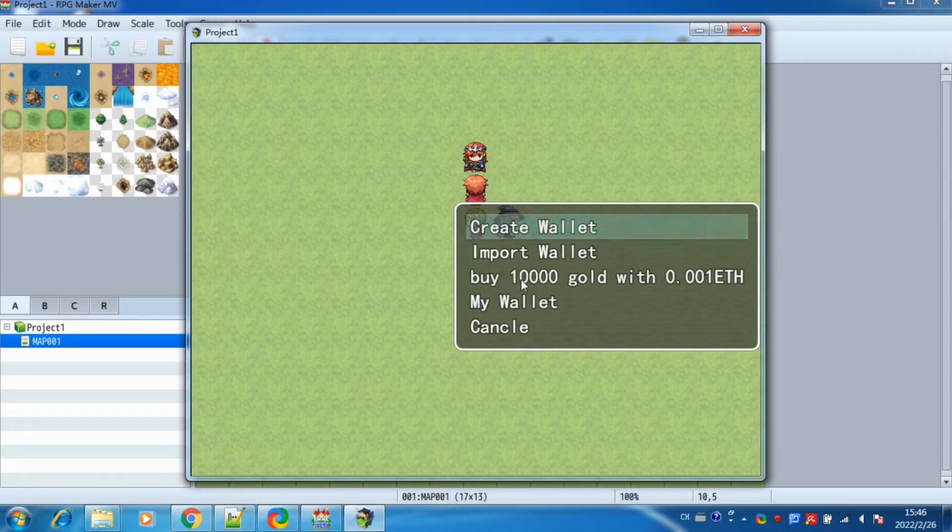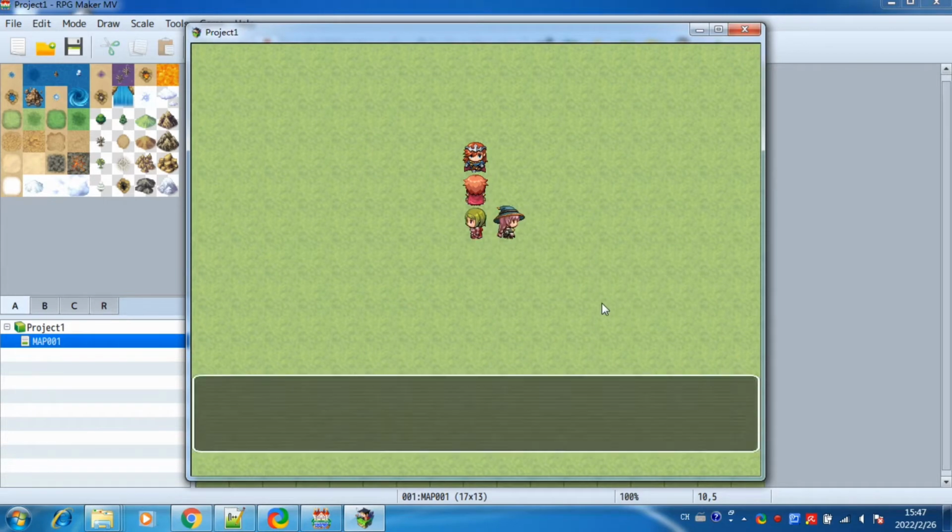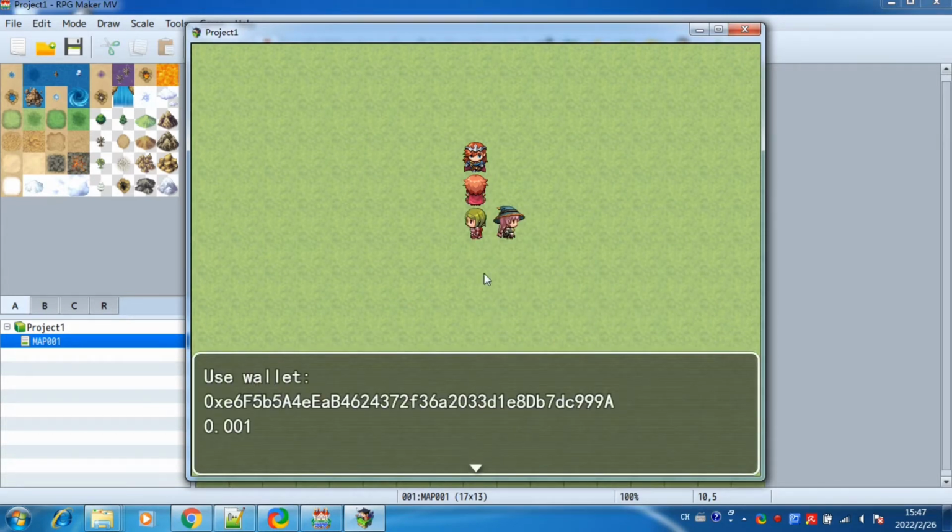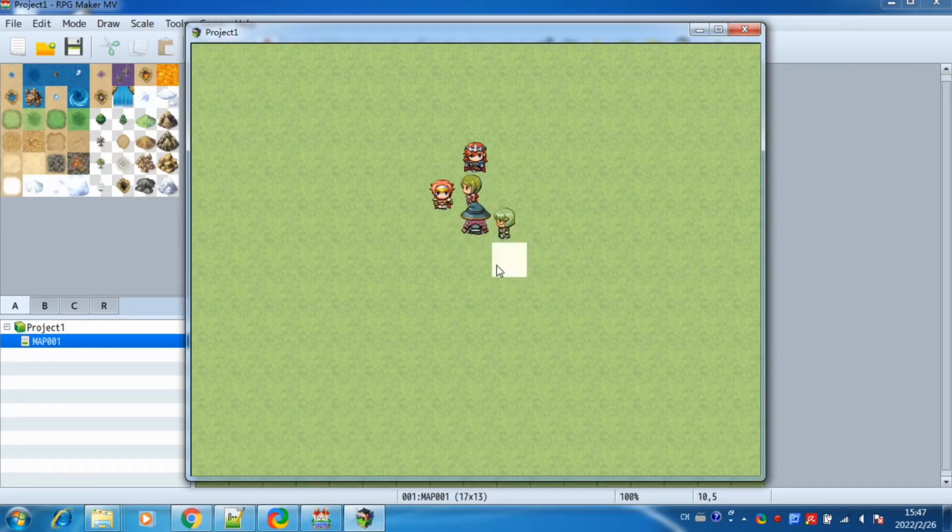And here we can buy 10,000 gold with 0.001 ether. We send 0.001 ether to the game owner and we will receive 10,000 gold. Because the transaction has been sent to the blockchain, it needs a few minutes. So we need to wait a few minutes. After our transaction is confirmed on the blockchain, we will receive the 10,000 gold in game.